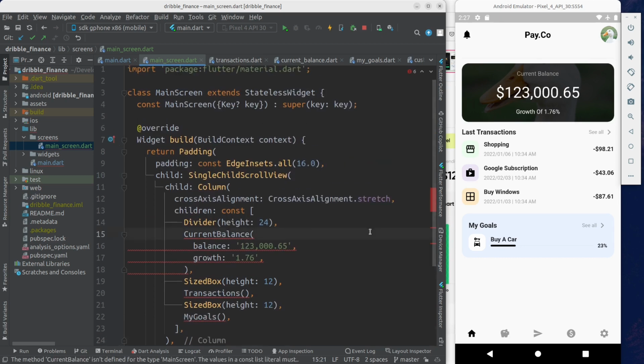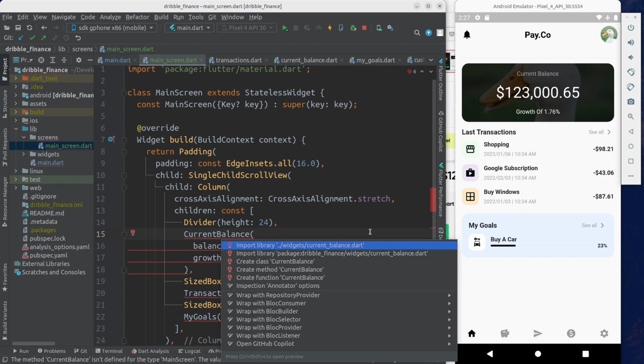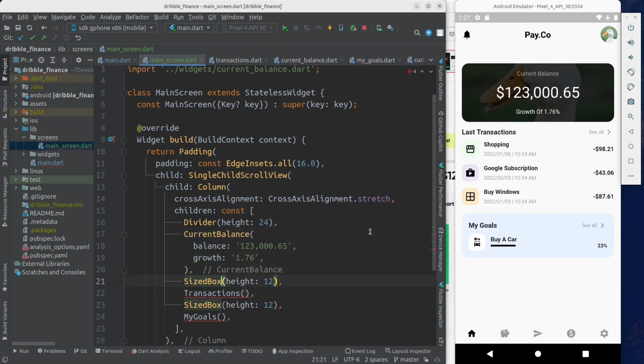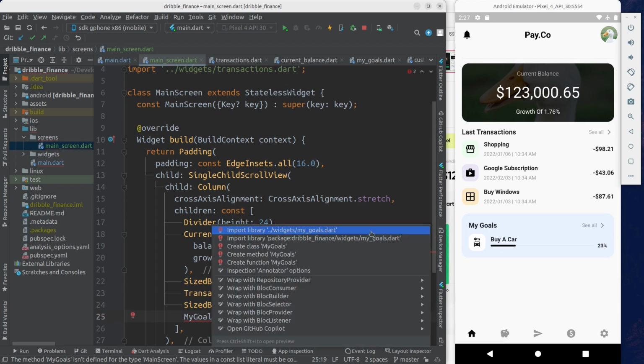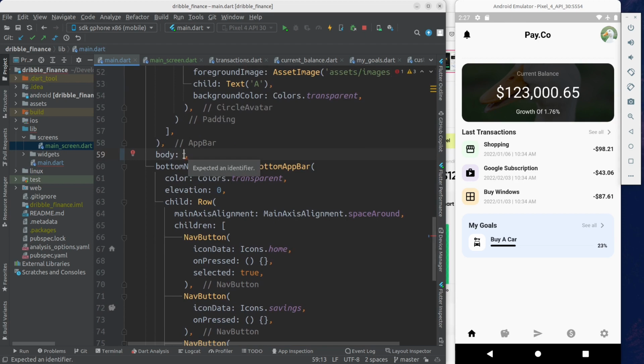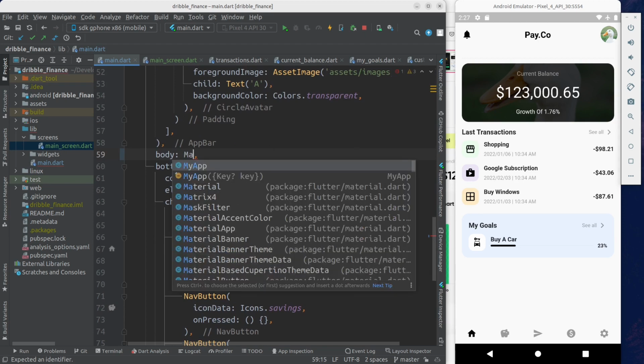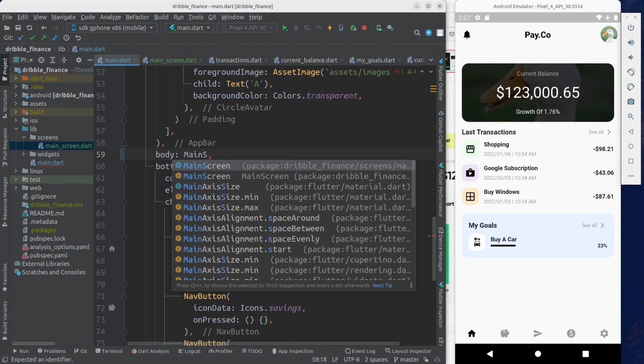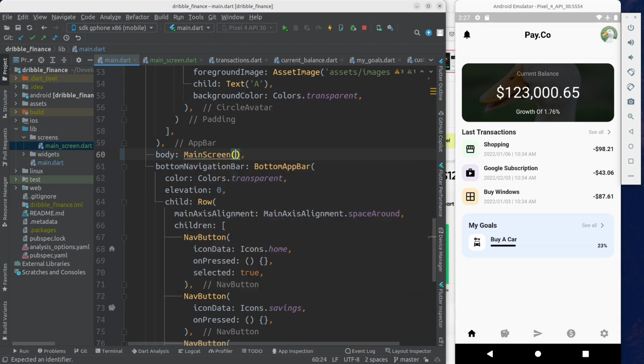We need to import relevant files, and in main we need to return main screen. It can be a const widget. Save it. There should be no change.